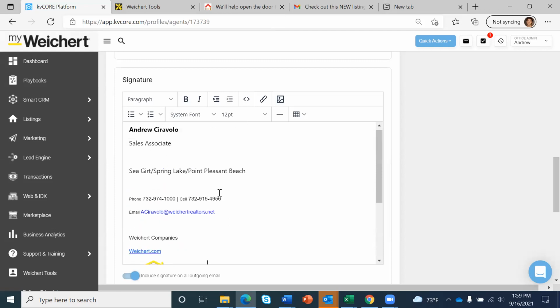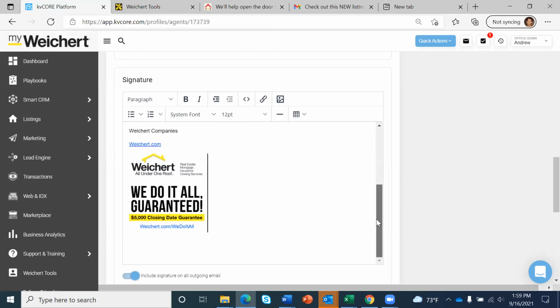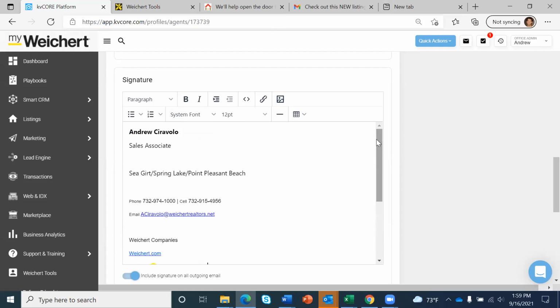And this here is very important because A, it looks professional. B, it's standardized with all the Weichert information, and it also has the "We Do It All" guarantee in there. So this is the kind of thing that you can do pretty quickly. It takes a couple of minutes to do once. You set it, and you never have to worry about it again.